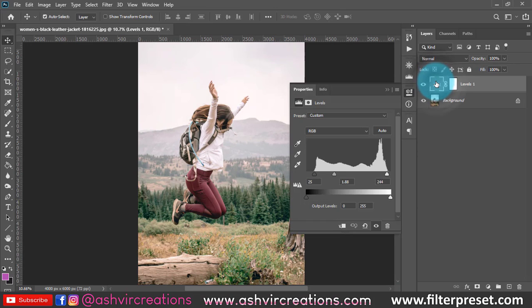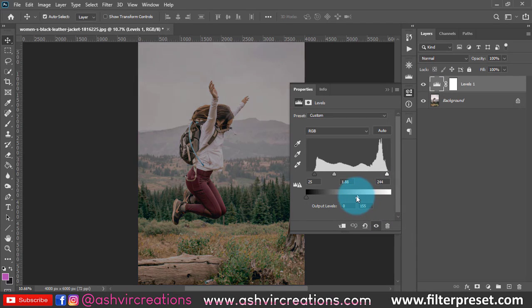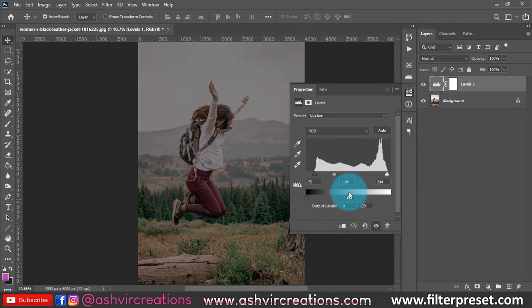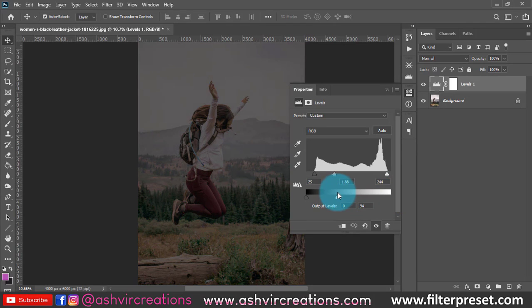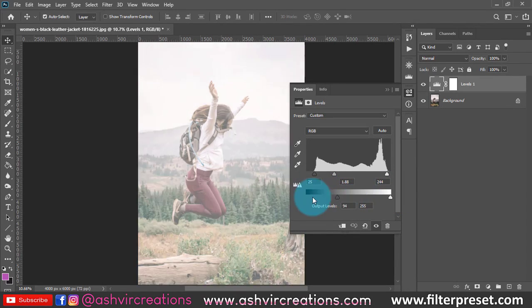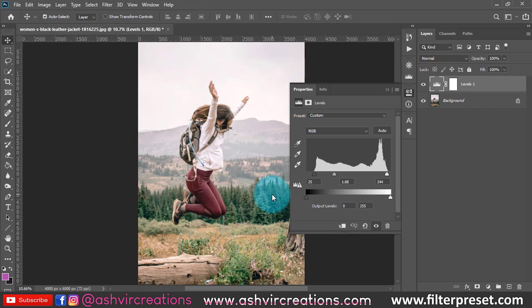Let's double click on it, and here are the highlights and shadows. If you want to adjust the exposure, this is one type of exposure control. The lower you make it, the image exposure will decrease, and here the image exposure will increase. So from here you can play with the exposure, right? Now let's see the red color.